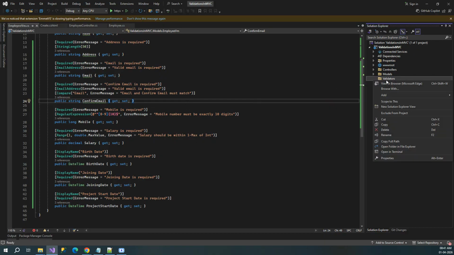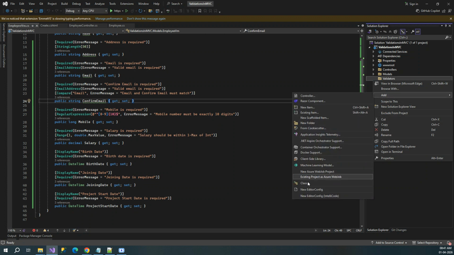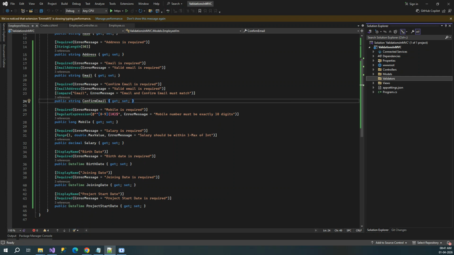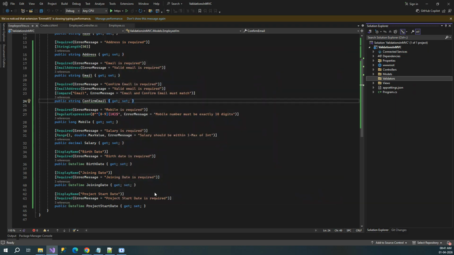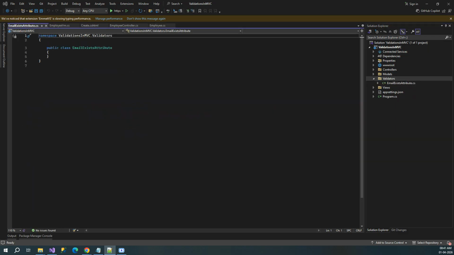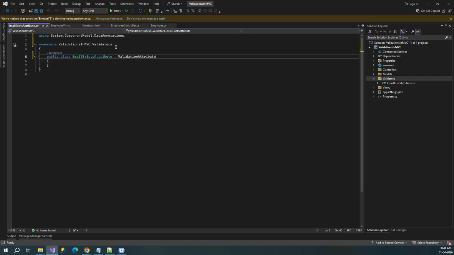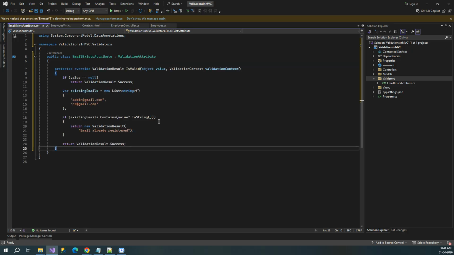In that we'll add one more class, add class, and we'll give it the name EmailAlreadyExistsAttribute.cs, and this we need to inherit from ValidationAttribute, right? Because that's how we will be implementing it. Now let me go ahead and copy paste the validation logic, and I'll explain.